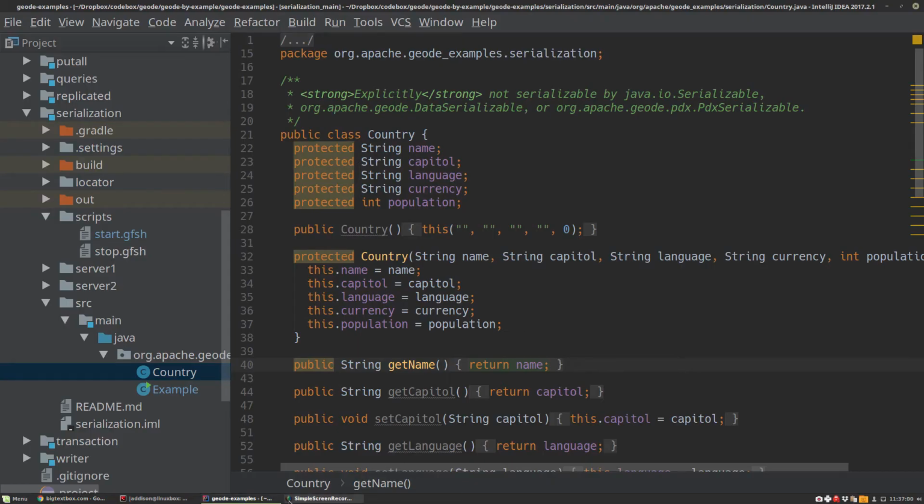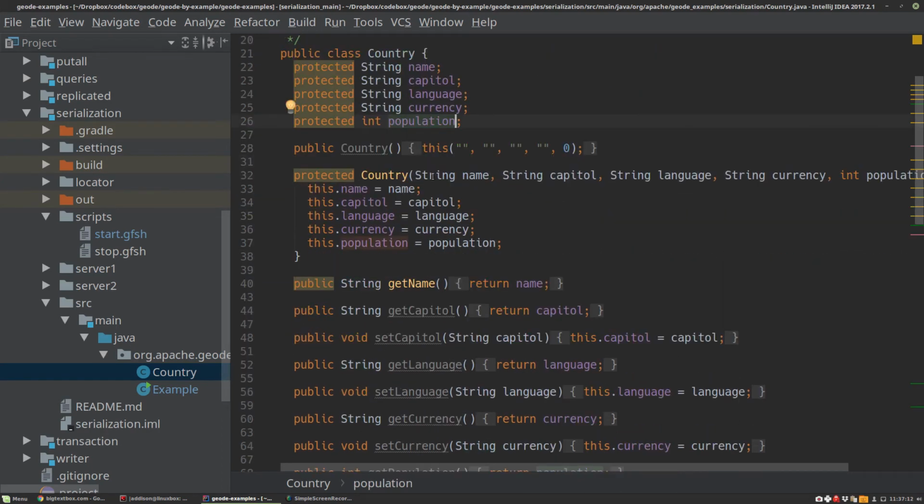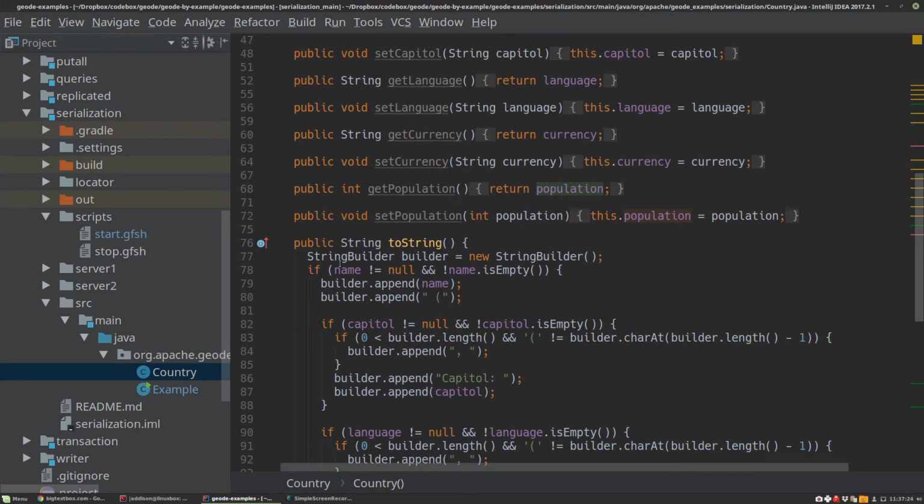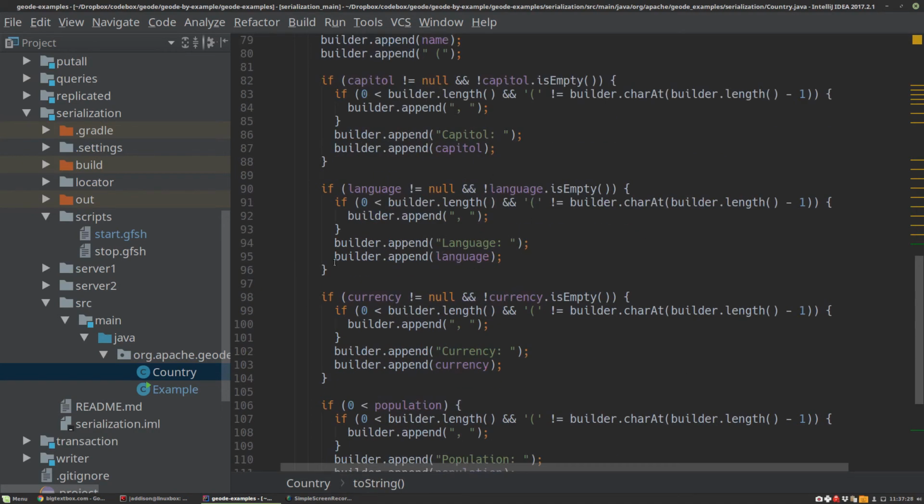Let's take a look at the example. This is the serialization example in the examples repo. We have a country object, and the first thing we're going to do to take advantage of reflection and PDX is we need a default constructor. And we can see that we have a couple parameters and some getters and setters methods, and down here there's a little toString method that's going to allow us to print it out.